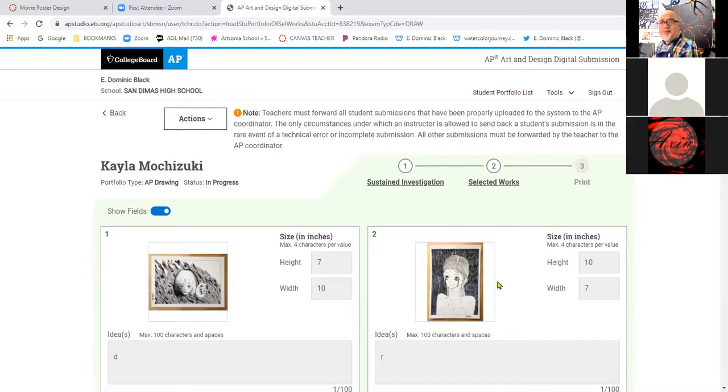Remember what getting a passing grade on this test means. It means that you are doing college level artwork. That's what it means, okay? So that's a high bar. So when you look at your pieces and you think you're finished with them, just double check. Is this college level? How would you know?